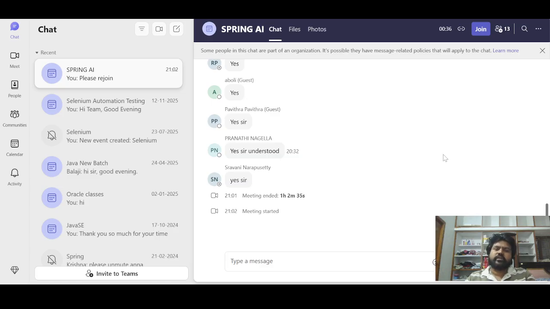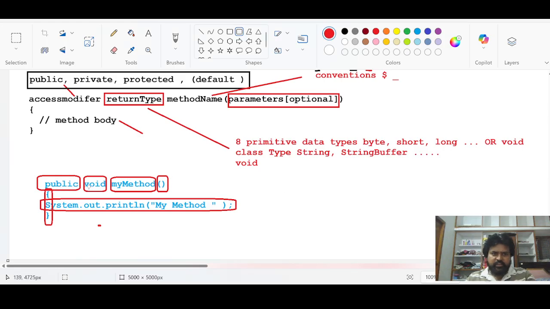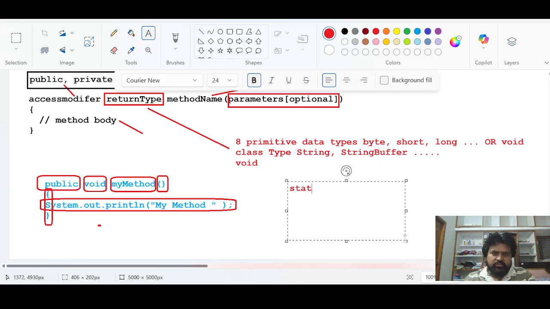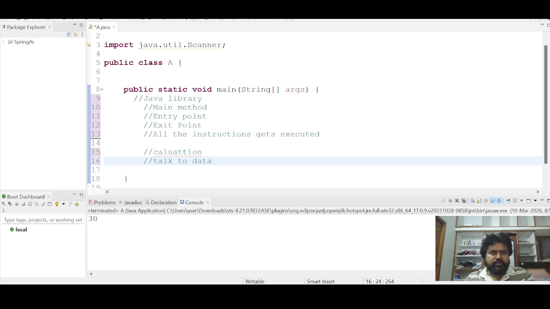Thank you for rejoining. I just want to complete this. So this is a simple method. Again, you can differentiate methods in two ways. If you use the static keyword next to the access modifier, it is called a static method. If you do not use the static keyword, it is called a non-static method. Let me build this method with the static keyword.